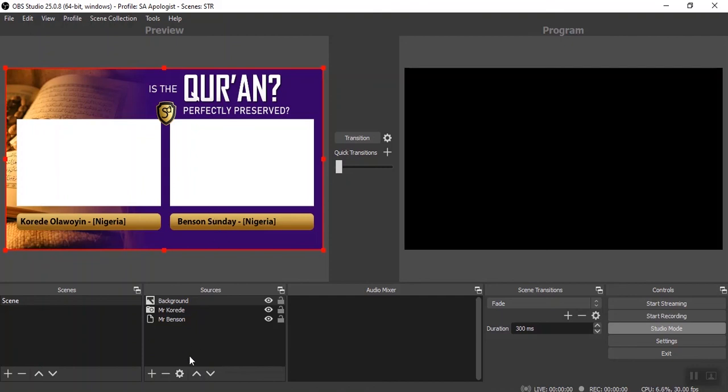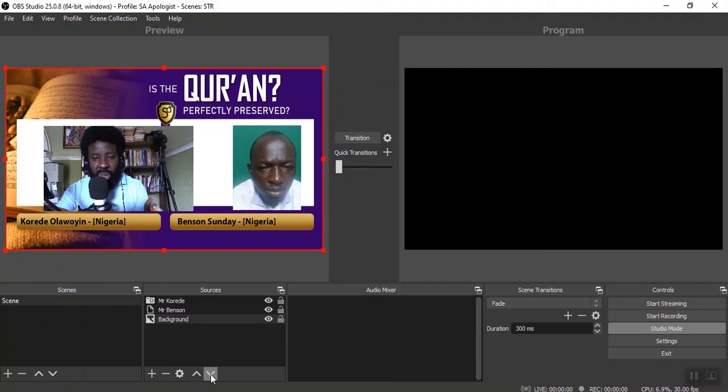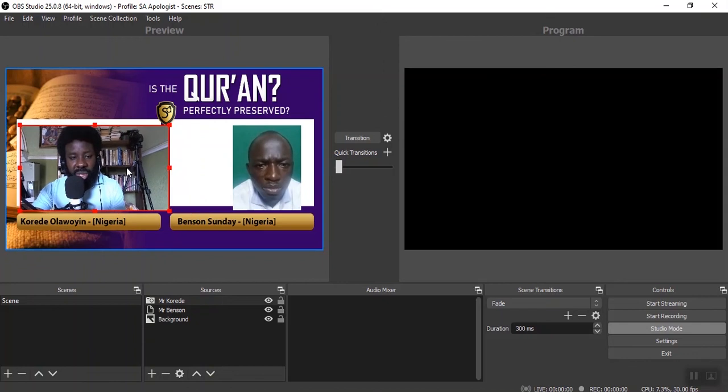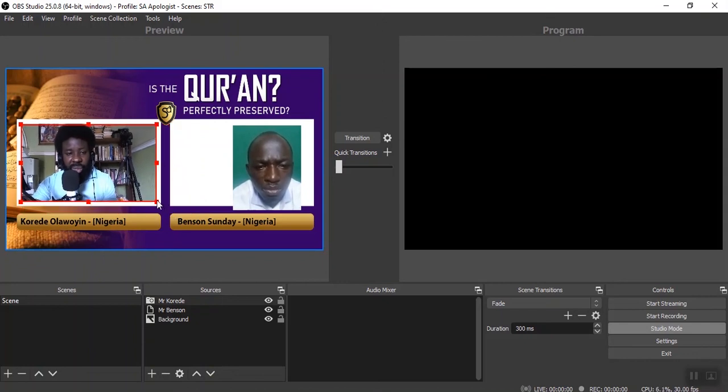What you can do is click on this down arrow button to bring the background down. So I'm going to bring it down 1, 2. All right, so myself and Mr. Benson are showing right now. So what I can do is take my image and position it right here, and then I can reduce the video so it fits into this particular screen, and that's what you're seeing right now.